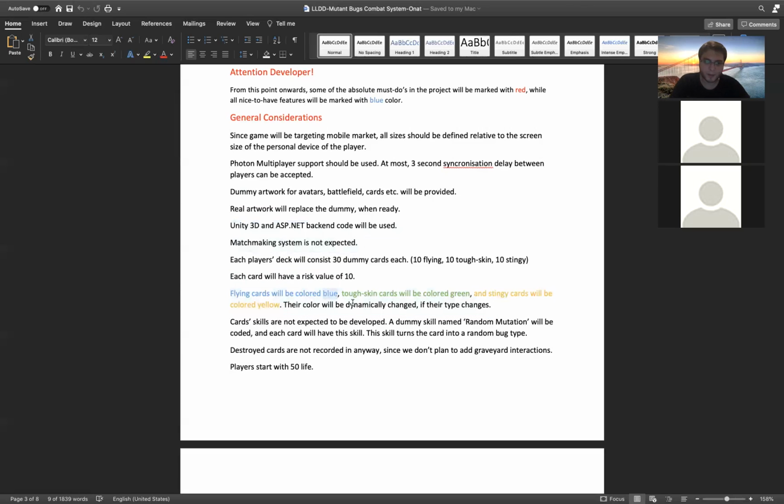Flying cards will be colored blue, tough skin cards will be colored green, and stingy cards will be colored yellow. Their color will be dynamically changed if their type changes. Card skills are not expected to be developed. A dummy skill named random mutation will be coded, and each card will have this skill. This skill turns the card into a random bug type.